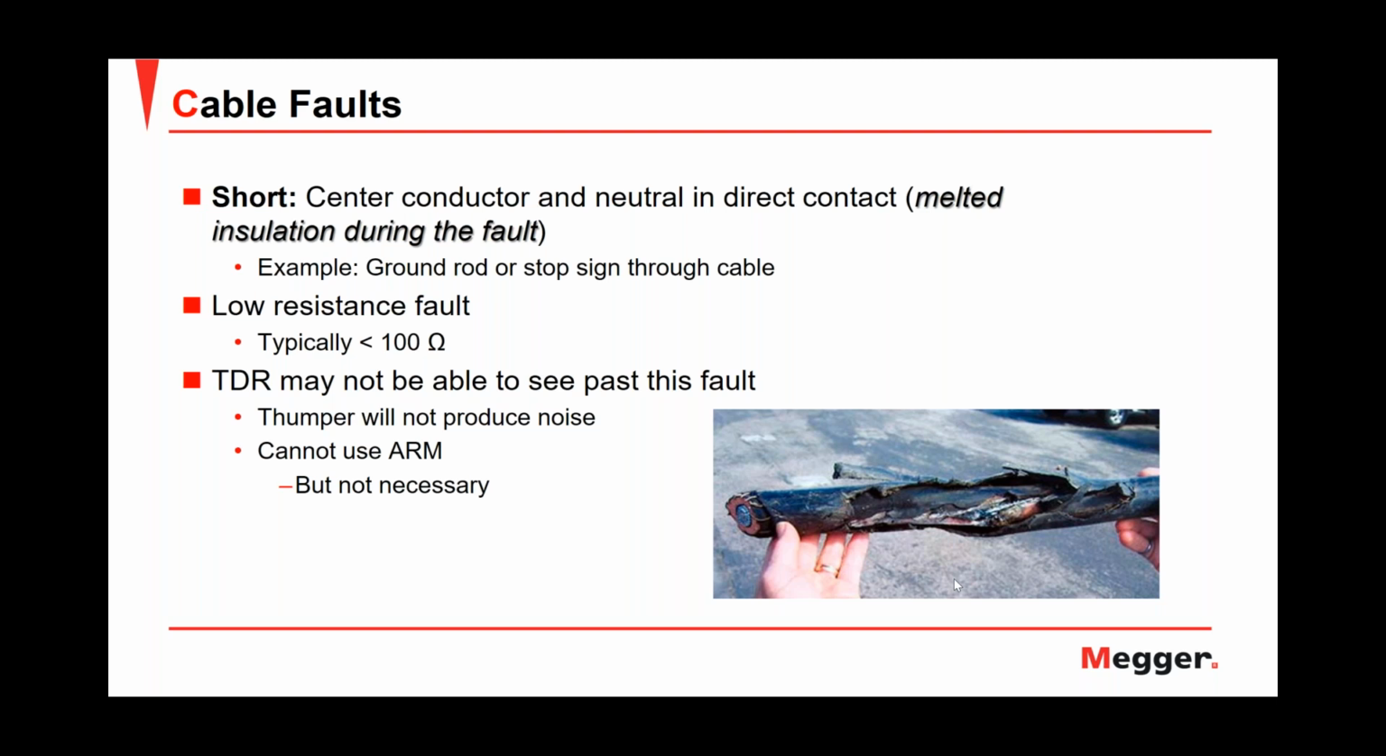Once again, if we consider that the pulse of the TDR will walk through the cable with one leg in the conductor and the other in the concentric, if we have a short, there is no way the pulse of the TDR passes this point. So the TDR might not be able to see past this fault. The thumper will not produce a noise because we have a short. If we send a high voltage pulse, there will not be a bang. So we cannot use the thumper to find a short fault, and we cannot use the reflection method for this reason. But it's not necessary, because if we have a short in the cable, we will see a downward blip in the TDR trace, and we will know where the short fault is in my cable.